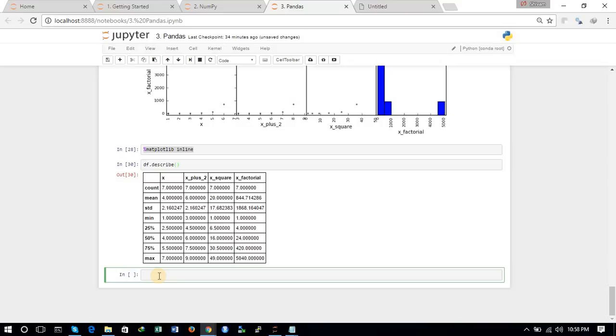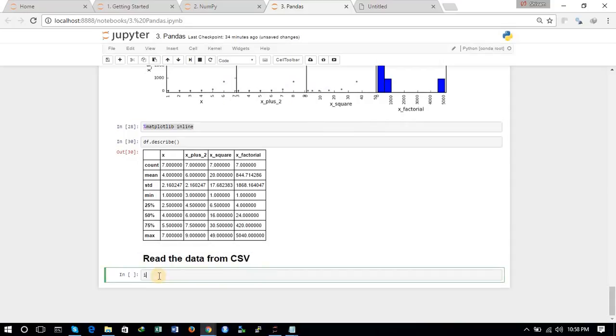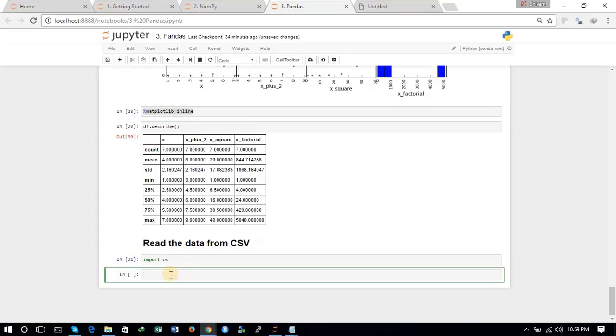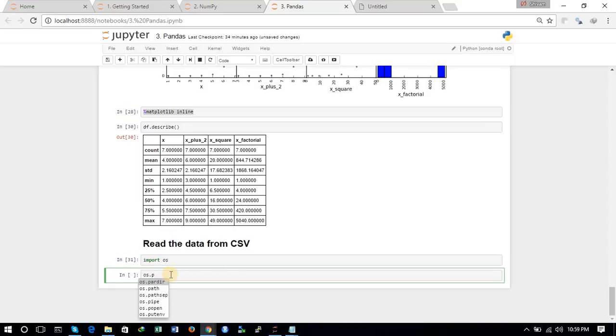Now pandas is also used for reading data from a CSV or TSV file. So we will see how we can read the data from a CSV file. For this we just have to import the OS library, and we need to check the current work directory. We can change the work directory with the help of the os.chdir command. I will define the path to the CSV file that I want to import.